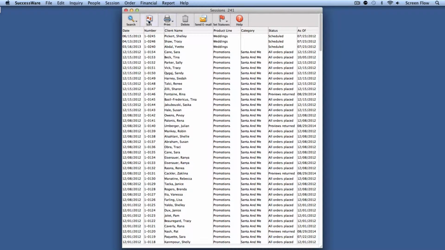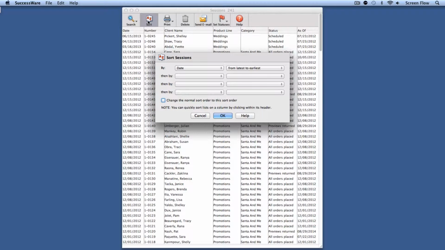Just like in the list order window, I do have a sort button here at the top. So again, instead of seeing my oldest sessions at the top, I've changed my sort order to always show me my most recent sessions at the top. You can subcategorize this by client name or by session number. You can mix this up and really organize your list to show just the way you want.